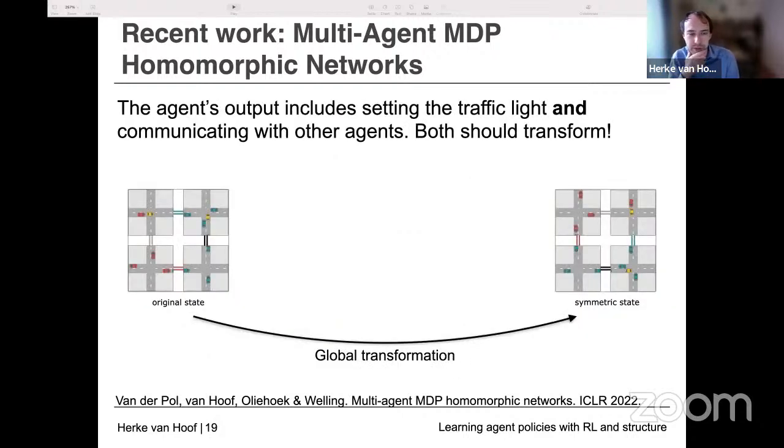So we need to do something a little bit more complicated, and it's related to the fact that the output of the agent is not just how it sets its own traffic light, but also what communication it sends to the other agents. And both should in fact transform, not only, let's say, the first type of output.